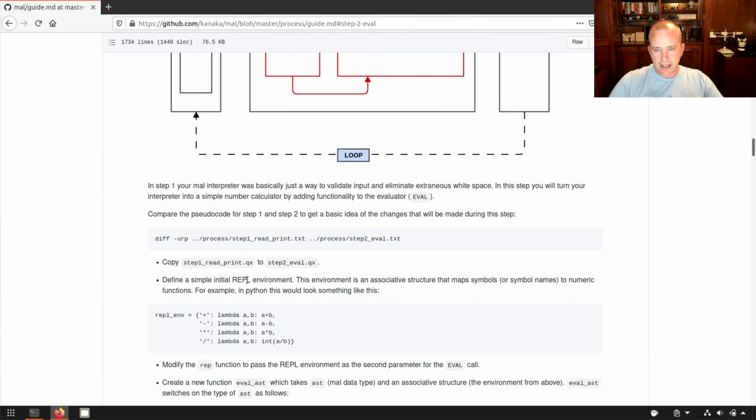So we're going to define a simple initial REPL environment. This environment is an associative structure. We're going to use an unordered map, kind of like we did with the hash map in the last video. It maps symbols to numeric functions. Okay, so this is what it would look like if it was Python.